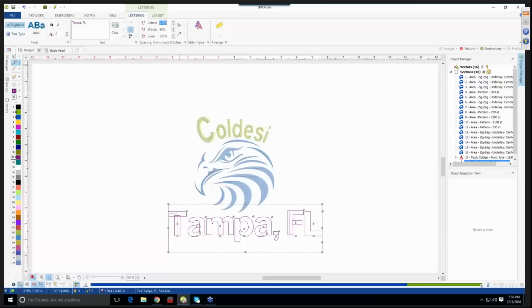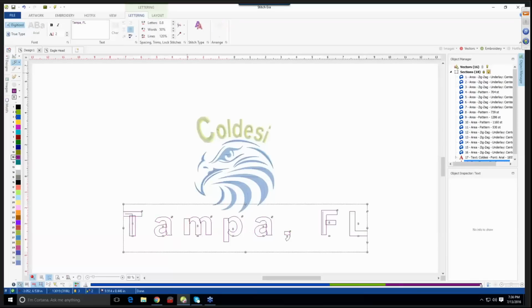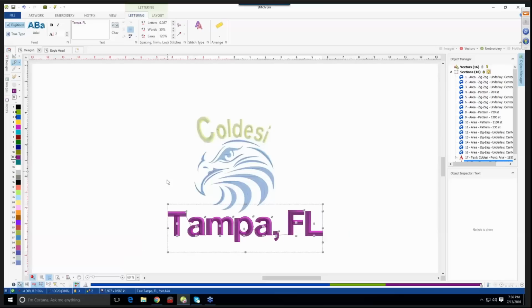We could change the density, or not the density, you can change the letter spacing in between the text, if you want it to be a little bit more. We can increase that as much as you want to accompany the look you're going for. And you can see, once again, you've got stitches between it.